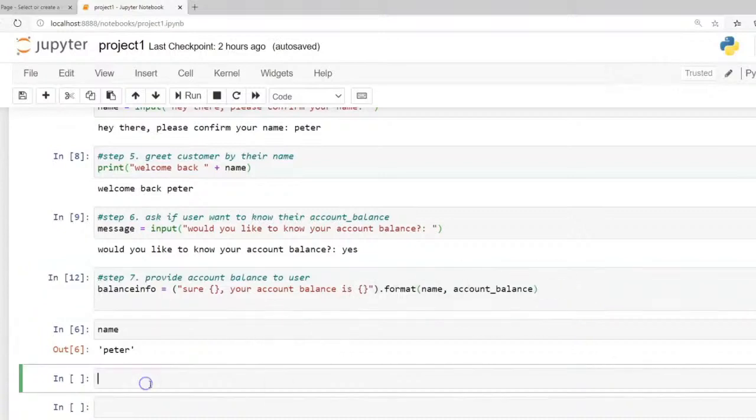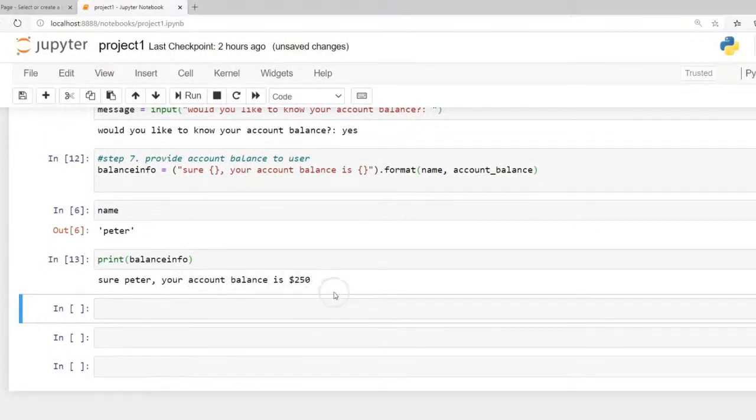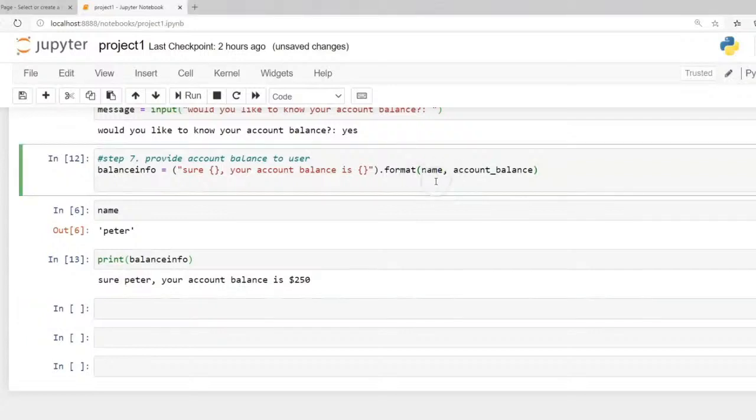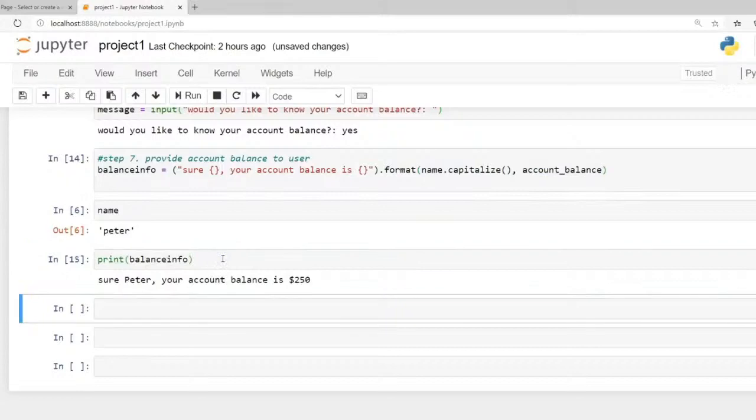And now if we print balance information, we get, sure, Peter, your account balance is $250. Now, if we want to be even fancier, we can capitalize Peter, right? We can make this a capital P. To do that, right here where we have the name, we can just append the capitalize method. So if we go dot capitalize, okay, and let's save that. So now if we print this out, we can see that the name Peter is now capitalized.